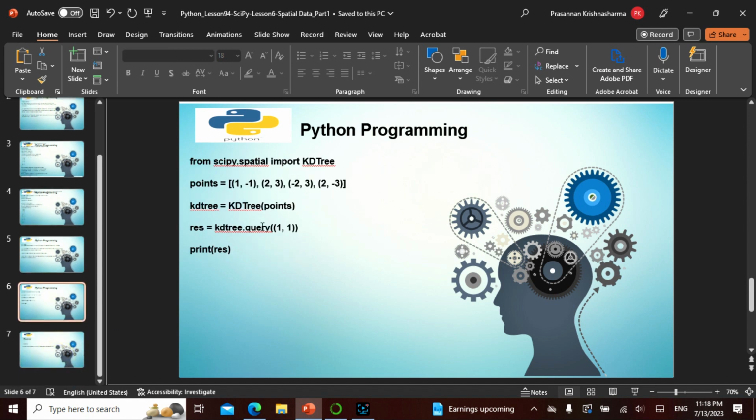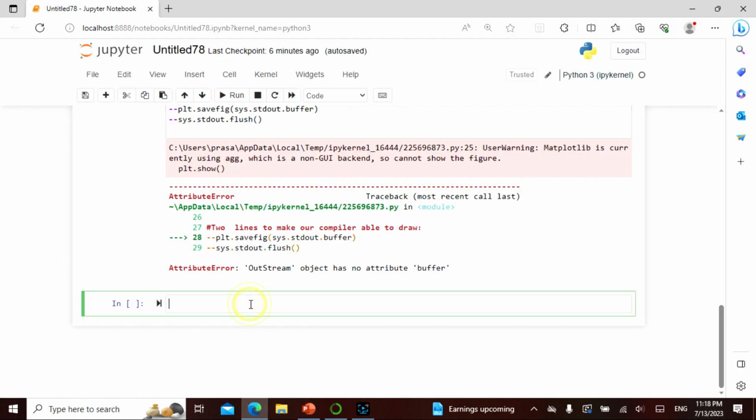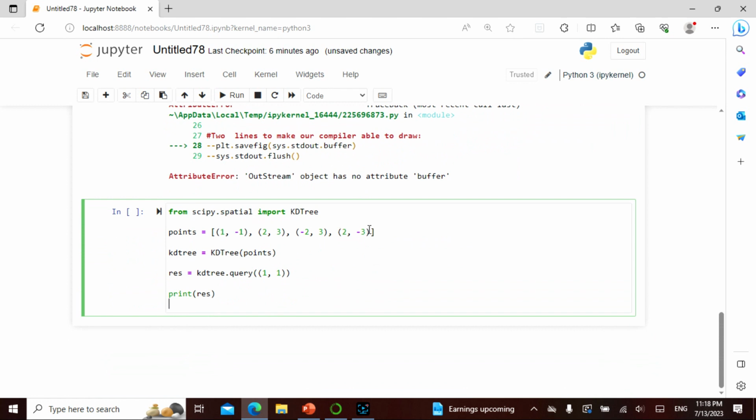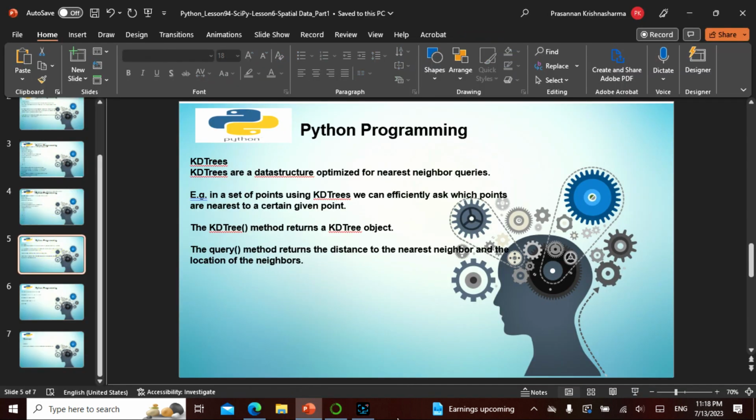All right, so with this KD tree we can find it. This is where we import KDTree, and we need to find the nearest, right? If you run it, it is 2.2. So what the KD tree does is it is a data structure optimized for nearest neighbor queries. In a set of points using KD trees, we can efficiently ask which points are nearest to a certain given point. The KDTree method returns a KDTree object. The query method returns a distance to the nearest neighbor and the location of the neighbors.